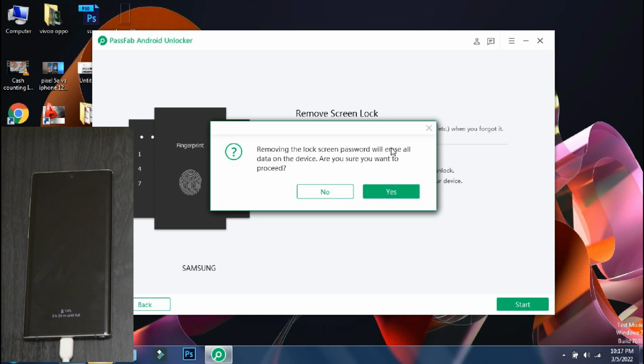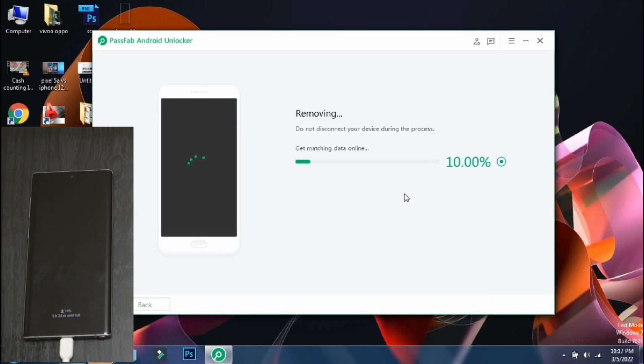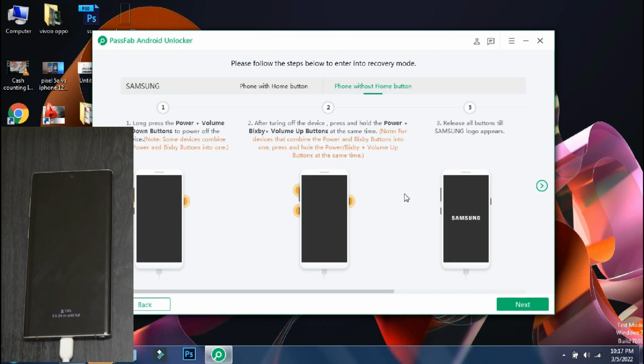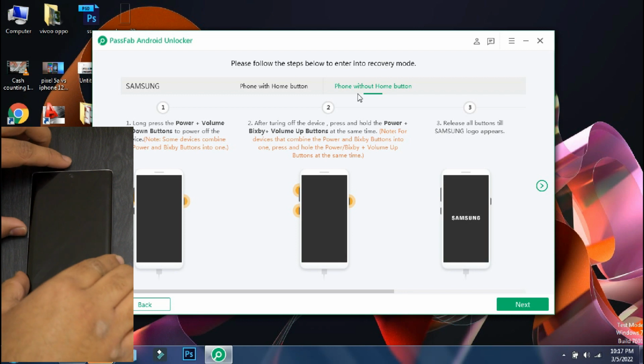The app will ask that unlocking your phone will erase the data. Do you want to continue? Click Yes. The app will verify the phone model and download the configuration file. And accordingly, it will display the procedure which you may need to follow for unlocking your phone. On this screen, the app will display the procedure to follow in order to put your phone into recovery mode. The procedure may vary depending on your phone model and the software will guide you accordingly.